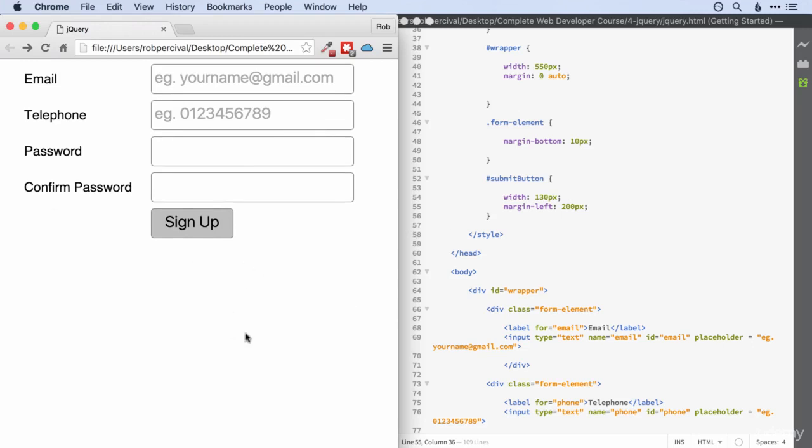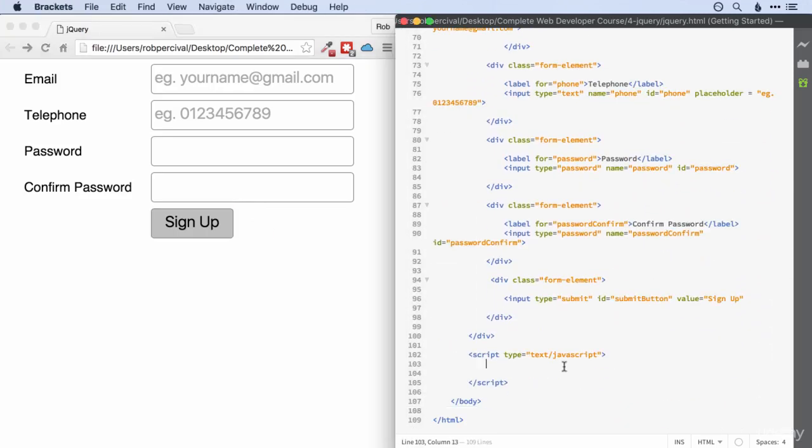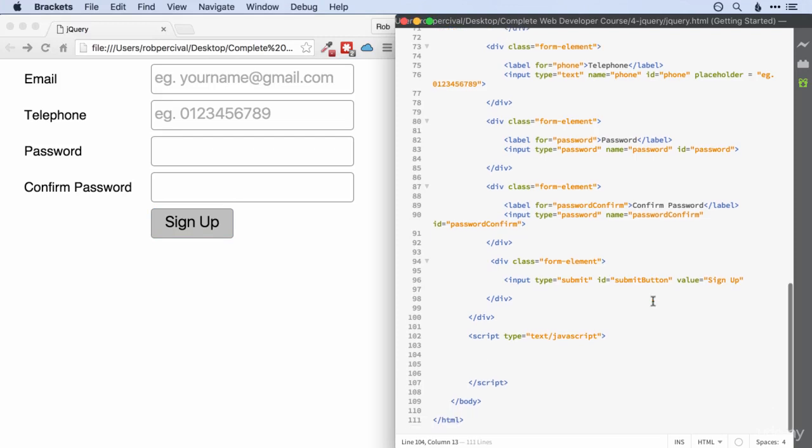So there's our form. It's not exactly a work of art, but it's pretty neat and it does the job. Now for the interesting bit. Let's start doing some validation. So we want our validation to happen when the sign up button is clicked. So let's add that in first off for our JavaScript.